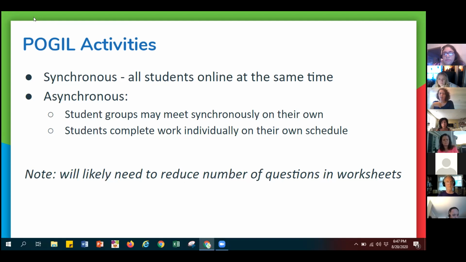One thing that we have noticed is that, because of the logistics of online learning, it often takes a little bit more time to run through the POGIL activities. So you may have to trim or reduce the number of questions in your worksheets or in the activities that you present to students. So just keep that in mind.